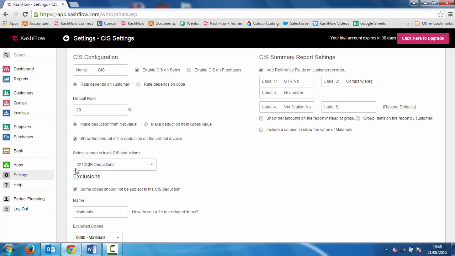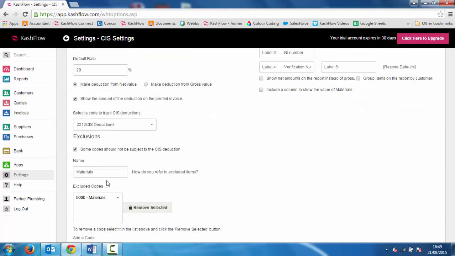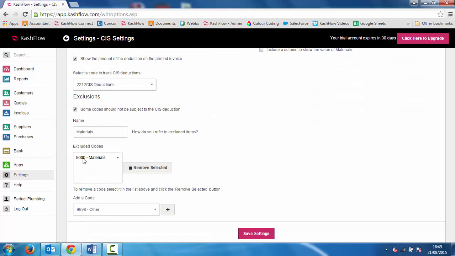On the left hand side, you'll see once we've turned this on, it automatically creates a nominal code to track your CIS deductions, which will help us generate the report and the final deduction value for any period for HMRC. We can choose any excluded nominal codes in here, so we can see I've already added in materials, which means every time I generate an invoice and I choose materials as a code, it will not apply a CIS deduction against that, which means my reporting and my calculations are going to be accurate and I can't claim any CIS deduction against anything that I shouldn't be able to.